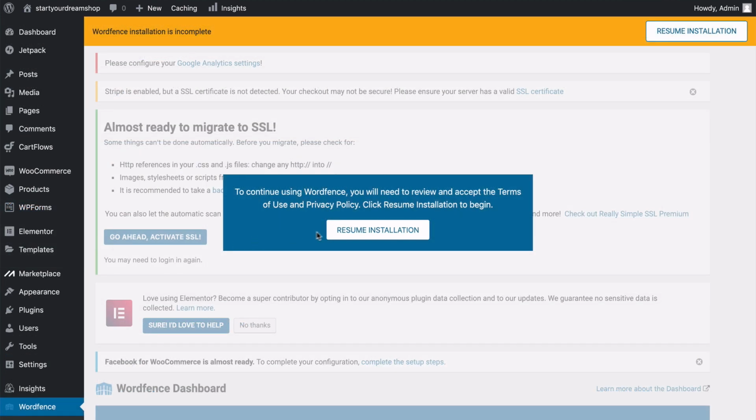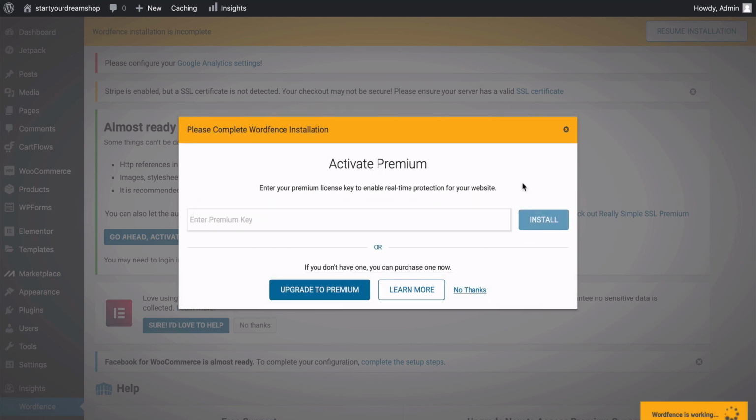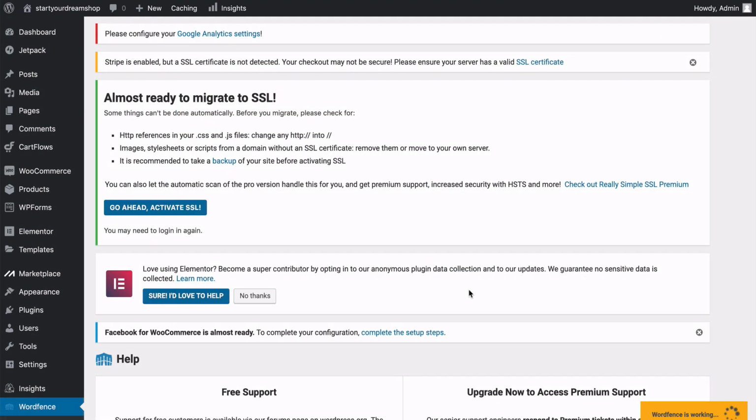Then it might come up with this little notification, so click on resume installation. Okay, it looks like you have to put an email in here so they can send you security alerts, and this is going to finish the installation of WordFence. So I'm going to enter an email, and now it's asking you if you want to activate premium, but the free version is completely fine, so I'm going to click on no thanks. There we go, and now it's finishing the installation.